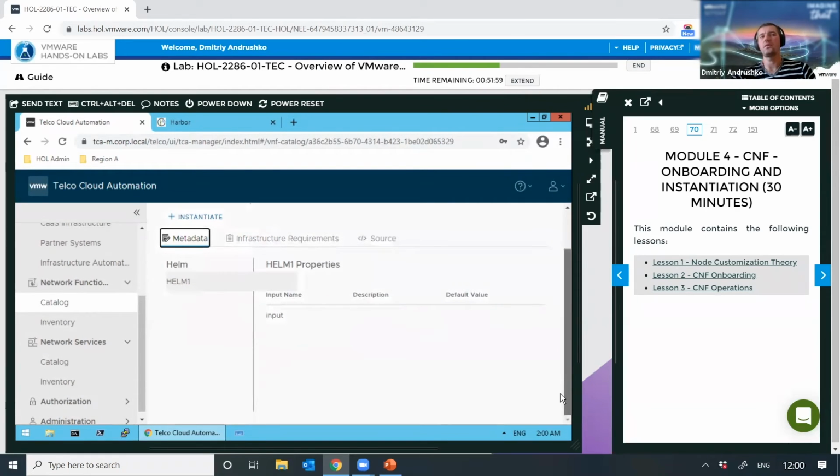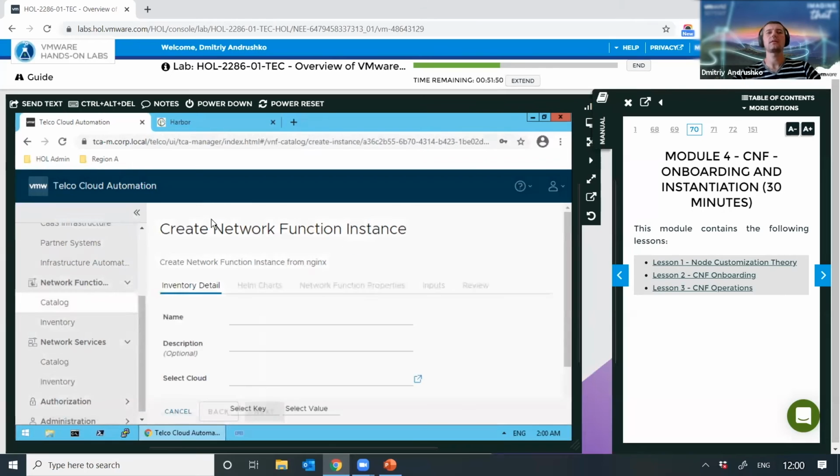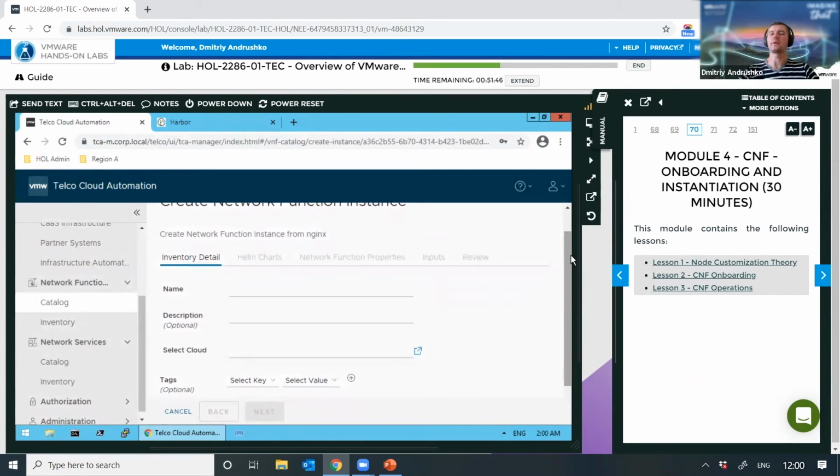So now we are ready to instantiate our network function. We are clicking the instantiate link, and a new page is opening. So at this page, we should provide a set of input parameters required for our network function. At first, let's start with the name. It can be a generic name. In our case, it will be engines.